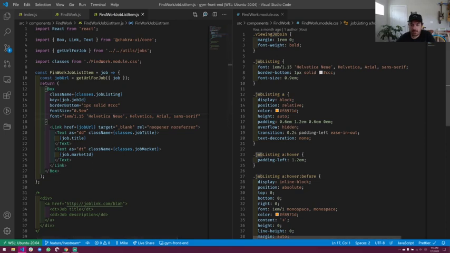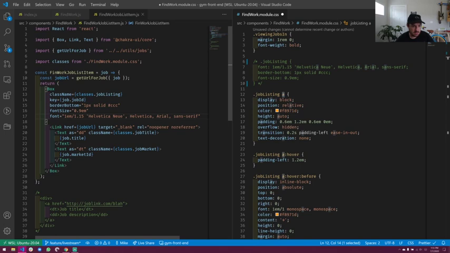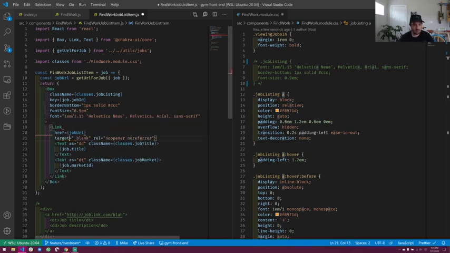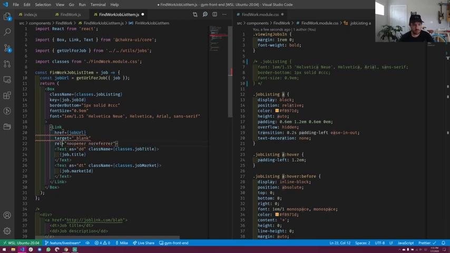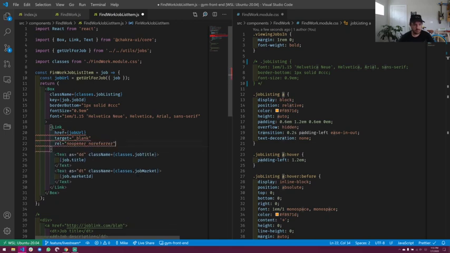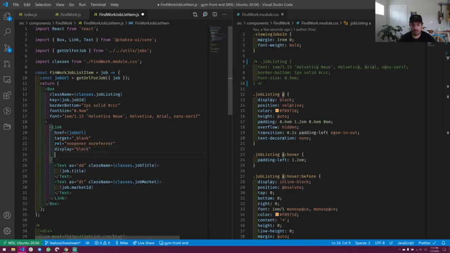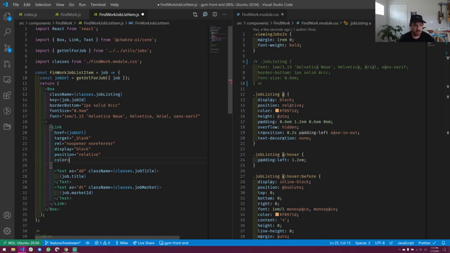We have this style done, so I'm going to comment this out. I'm going to comment this out. Come on. We're going to do this style next. That is the link style. Display equals block, position equals relative, color equals, we need to grab the theme for that.